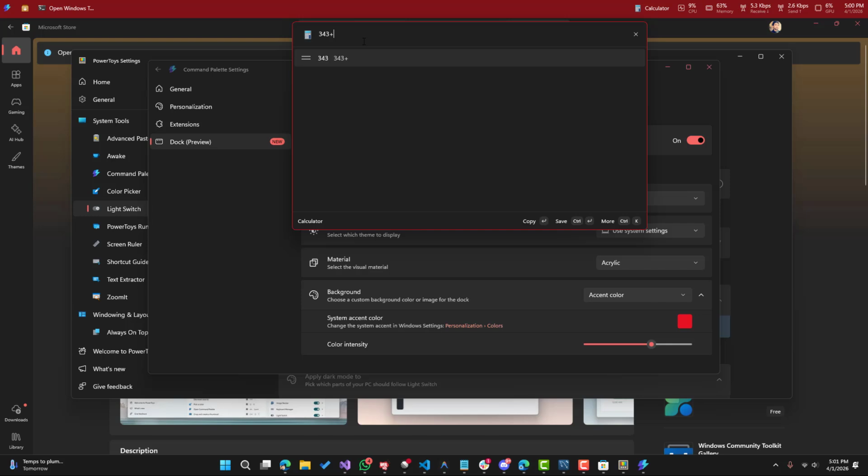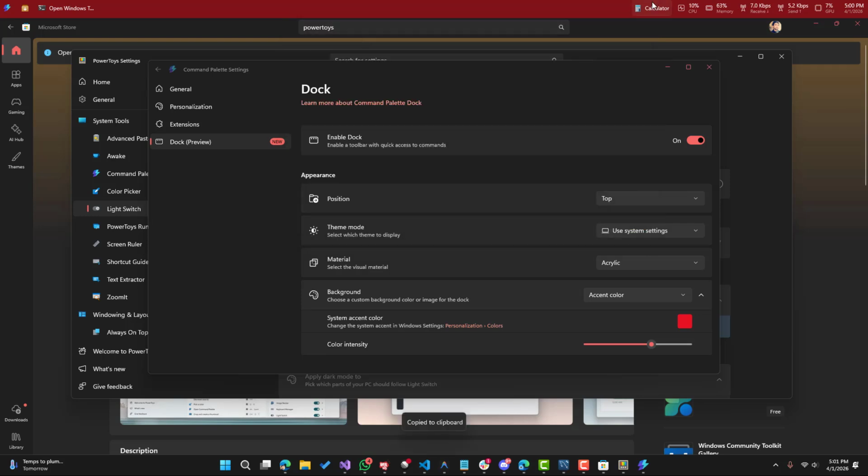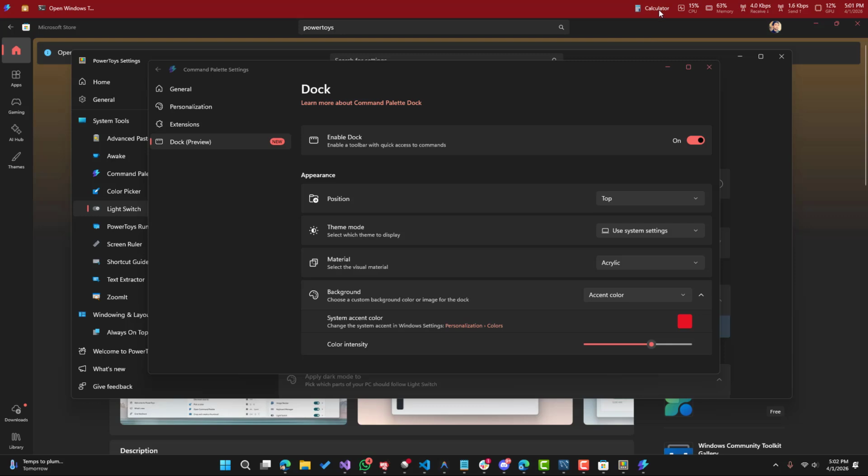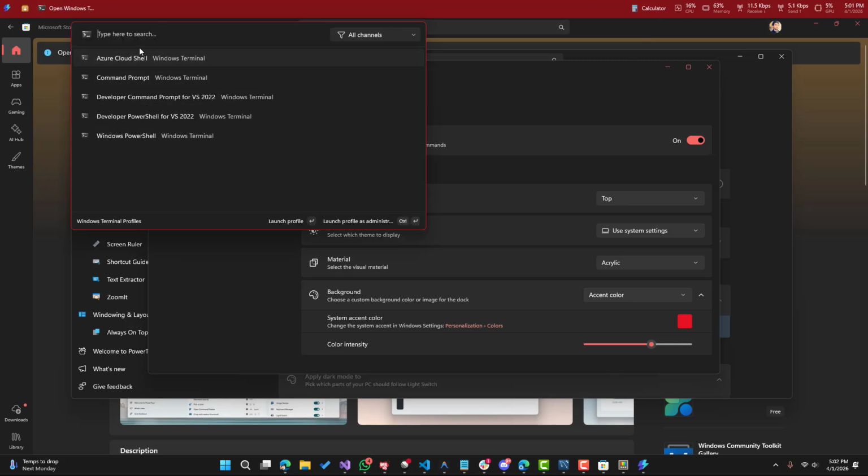43 plus 11, 54. So that's basically over here, just to do some quick math, right? You don't have to open up the application, so that's useful for that. Same thing for here. Let's say you want to search for something specific or run a certain command, you can do that straight from here.